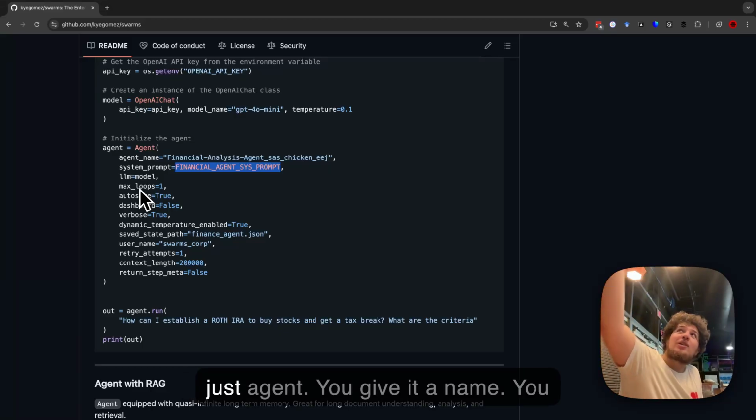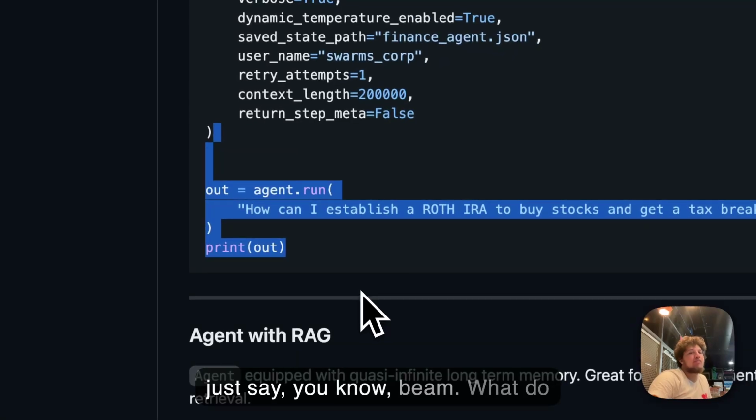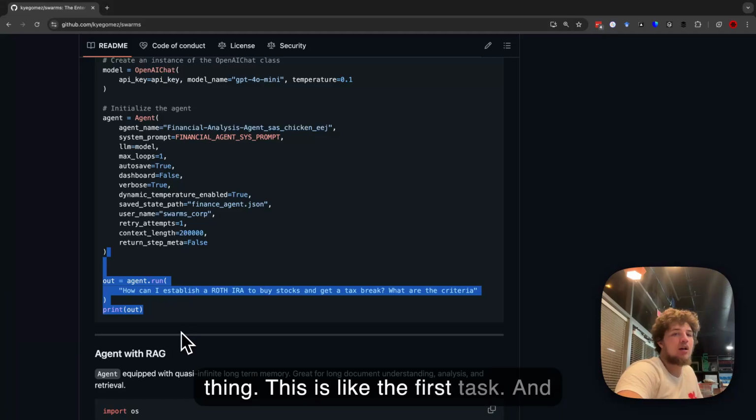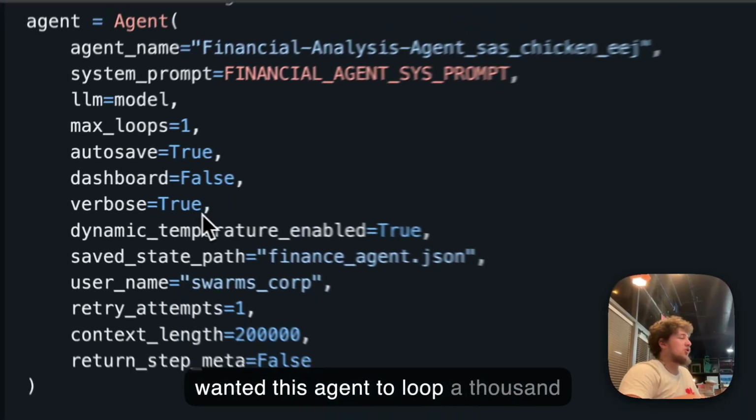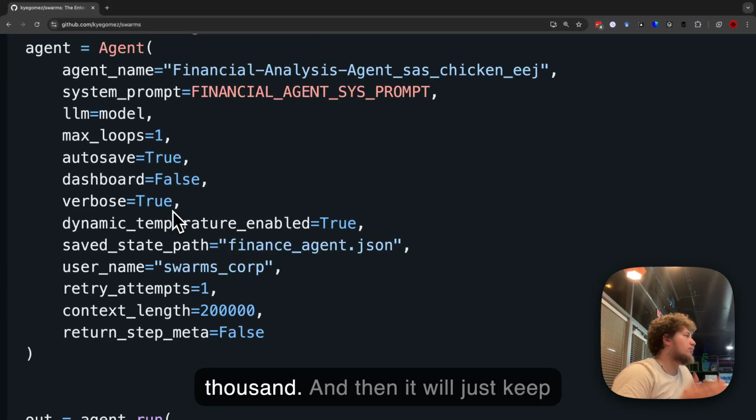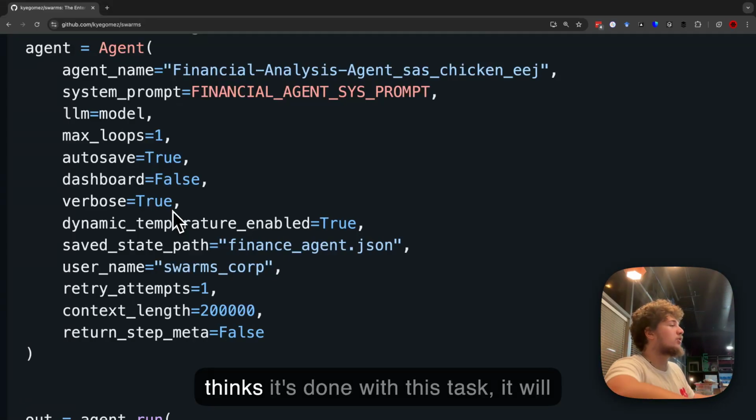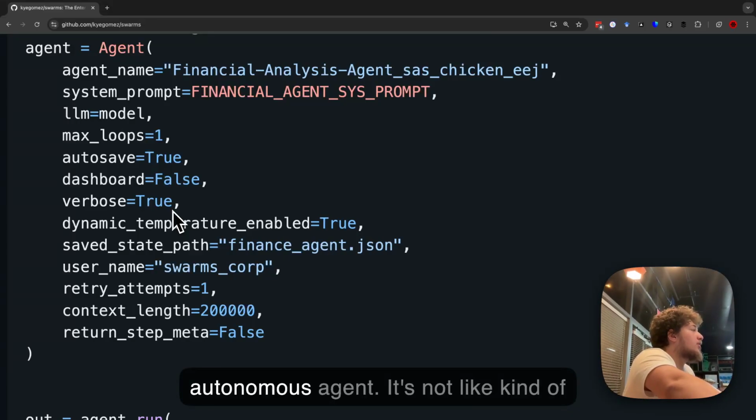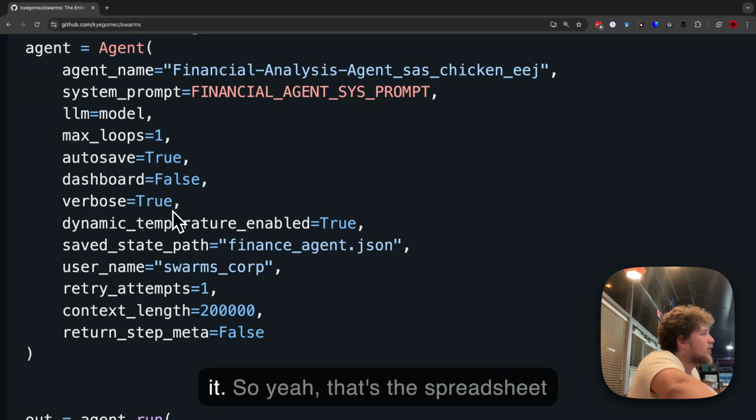Yeah. You just create an agent, you give it a name, you give it a prompt, and then here you just say, Beam, what do you do? This is the main thing. This is the first task, and then we could also give it loops. So here we can specify if we wanted this agent to loop 1,000 times, we could just say max loops 1,000. And then it'll just keep running in a loop until it thinks it's done with this task, and then it'll exit the loop. So it's a fully autonomous agent. It's not just dumb and mindless like LangChain is.